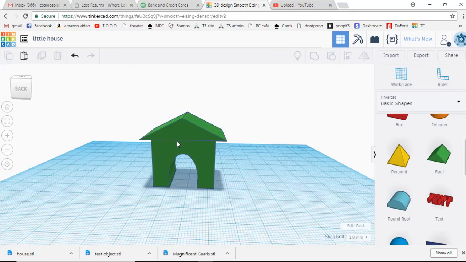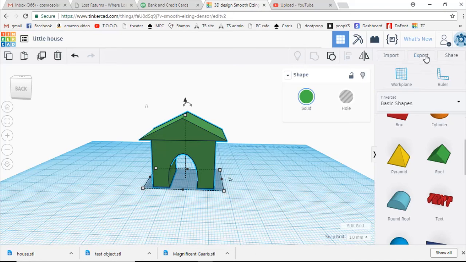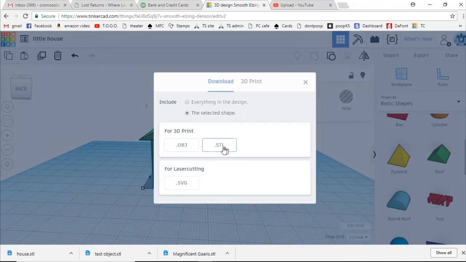Now if you want to take that shape and 3D print it, you would go to Export. First you would select your shape. You would go to Export, go over here and click on STL file. You're going to save it as an STL. You're going to make sure that the selected shape is checked off, because most of the time you don't want to use everything in the design.